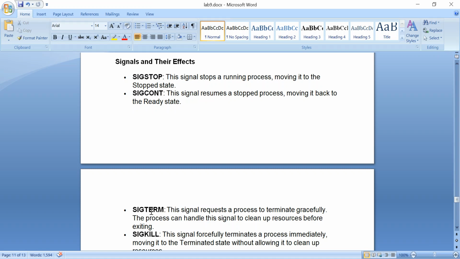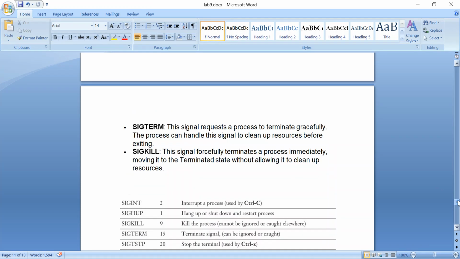Then we have SIGTERM, which can terminate a process. Then we have SIGKILL. It can forcefully terminate a process immediately, moving it to the terminated state without allowing it to clean up its resources. So SIGTERM cleans up resources before exiting. SIGKILL is like a hard kill of that process.